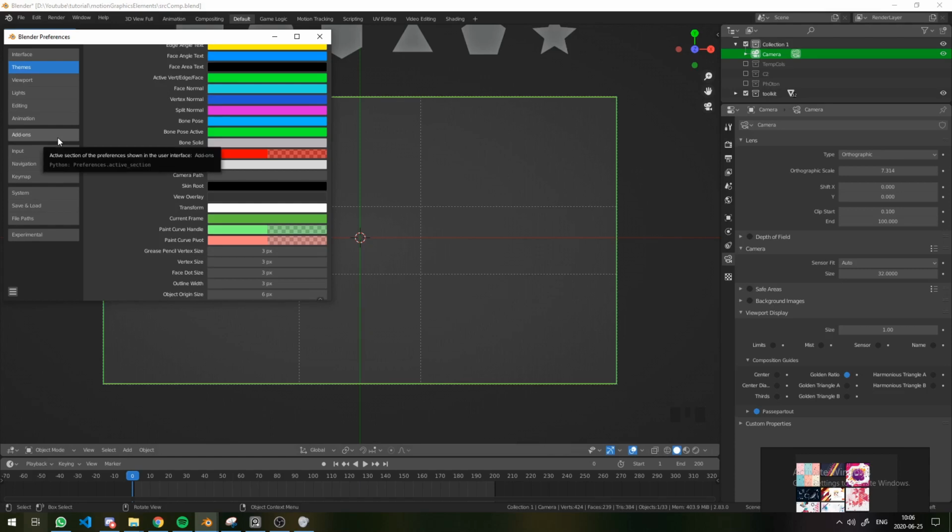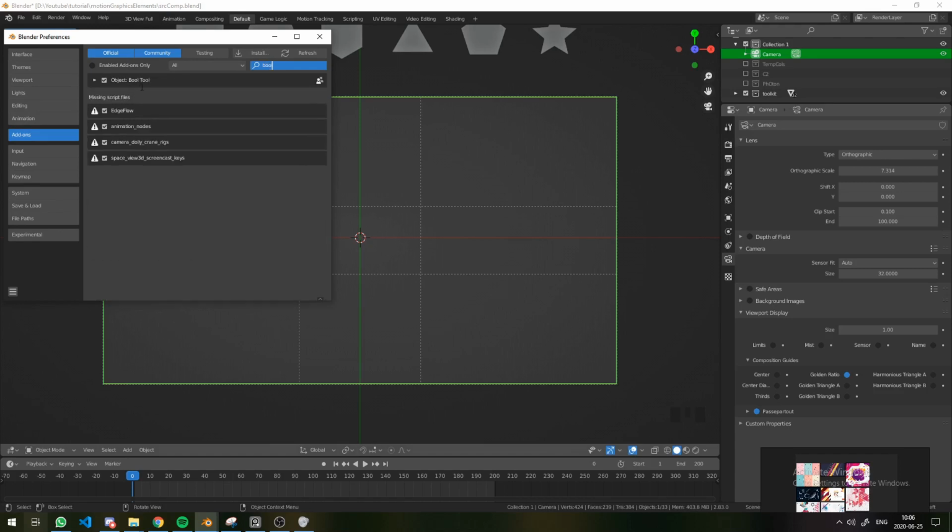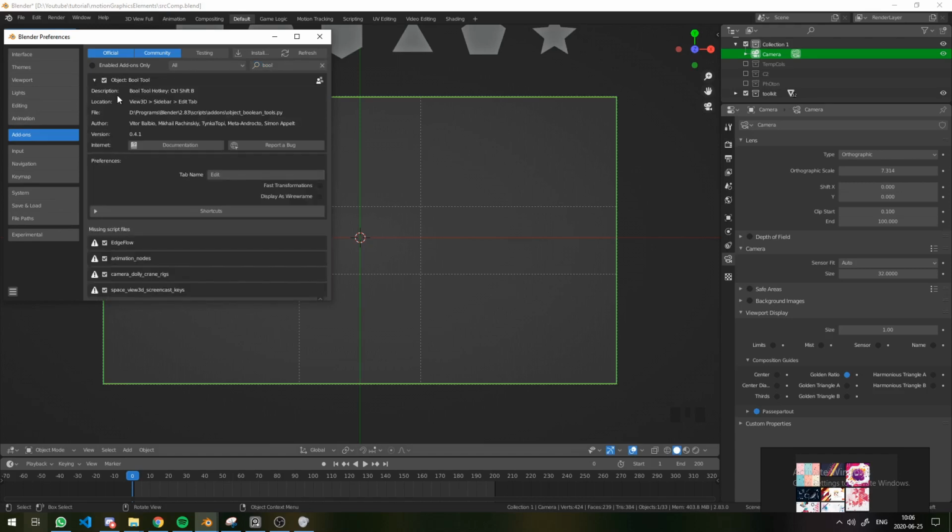Now the second thing you want to do is to enable the Bool Tools add-on, which will help us make some interesting shadow effects. So we can search this up, Bool Tool. I have it enabled, just make sure you have it selected right here. And then you'll be able to use it by using this hotkey Ctrl-Shift-B.